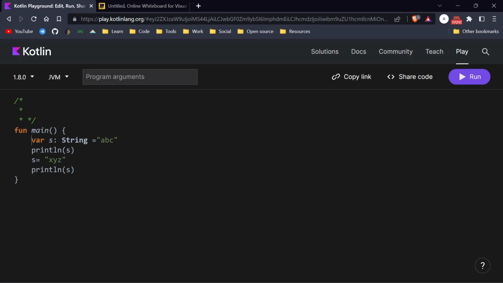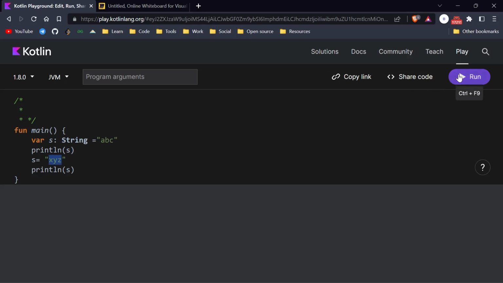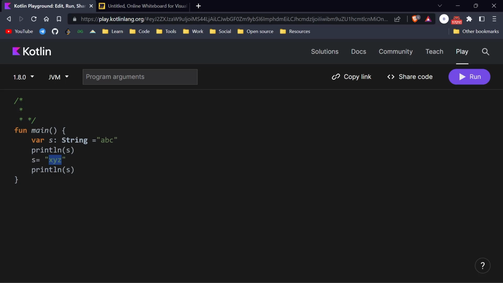So first of all, in this line, we are defining a variable that is ABC and printing it. And then we are reassigning the value to XYZ. So it should print me ABC and then XYZ. Yes, it is. But this is a not null value. That means this s is a not nullable type. So it can never have a null value. So I can just use it everywhere. It will never give me a null pointer exception.